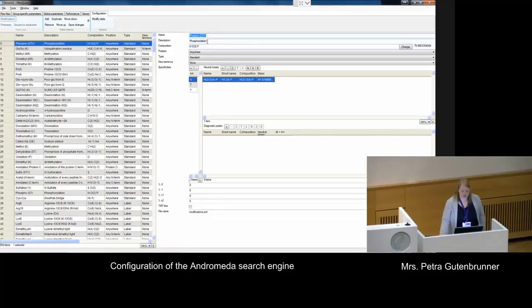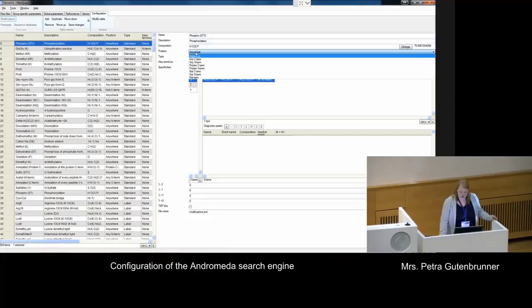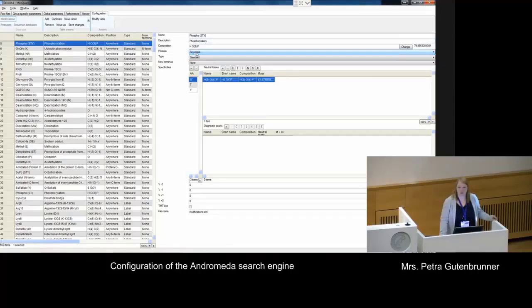Okay. So the next is the description field. This is arbitrary, so that's important for you when you define a new modification, because maybe you need something to distinguish, and that you can define here. Next, we define here the composition, and then the position, if the modification occurs C term, N term, or it can be anywhere.